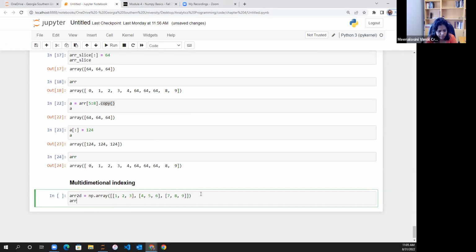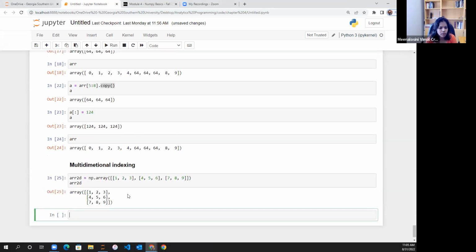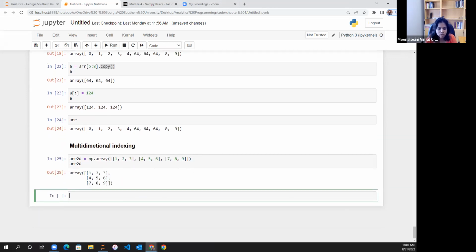Array two-dimensional. Okay, so it's a very simple two-dimensional array. How to access the elements in the two-dimensional array? It's very easy. We have to specify the row and column value. For example, if we want to pick this value 3, then it is in the 0 row and the second column, that is 0, 1, 2. So 0th row, 2nd column. So that will get 3.